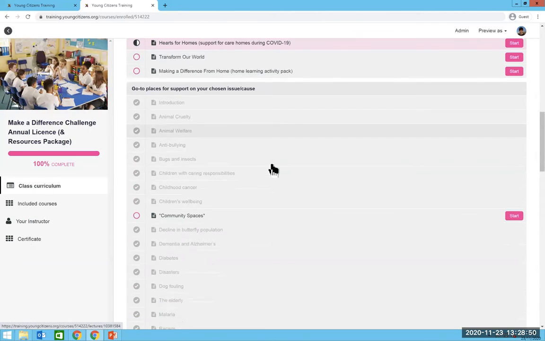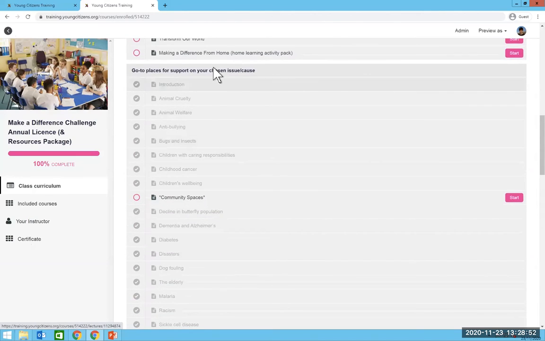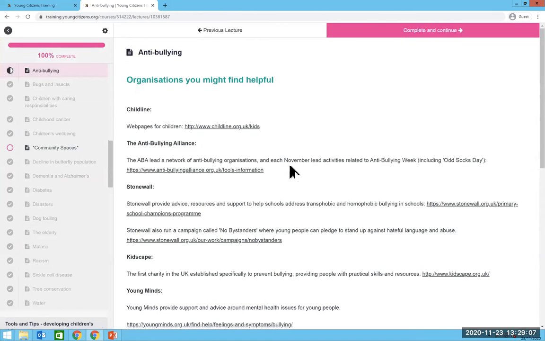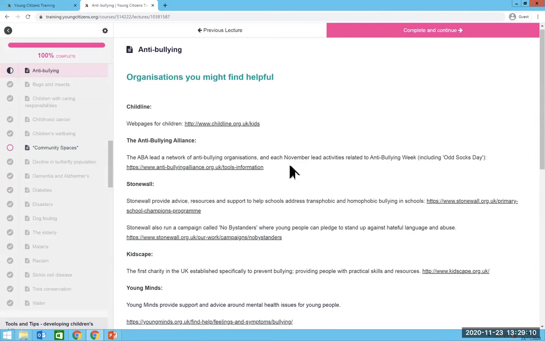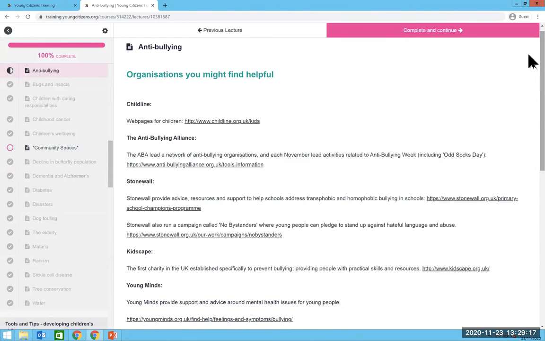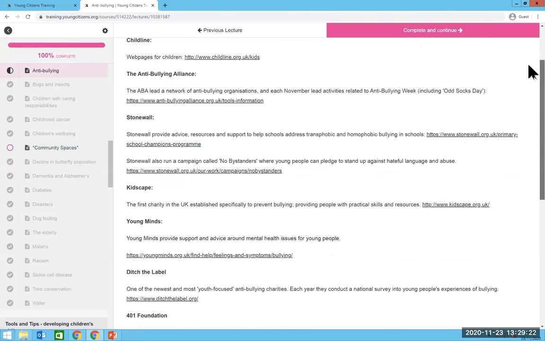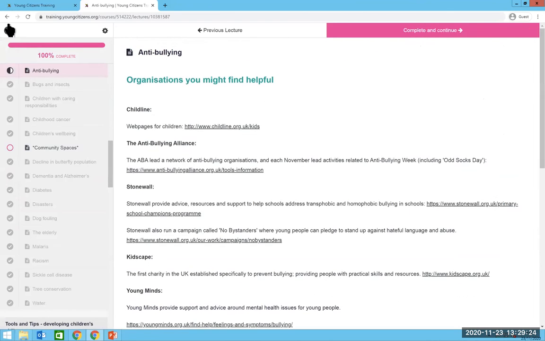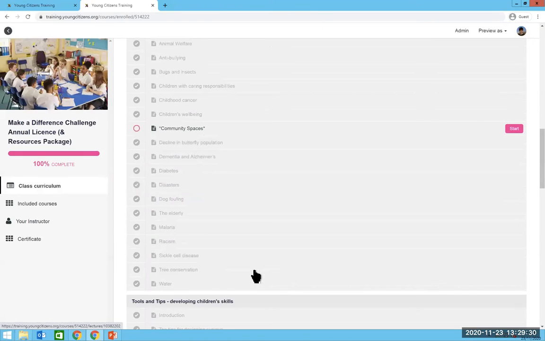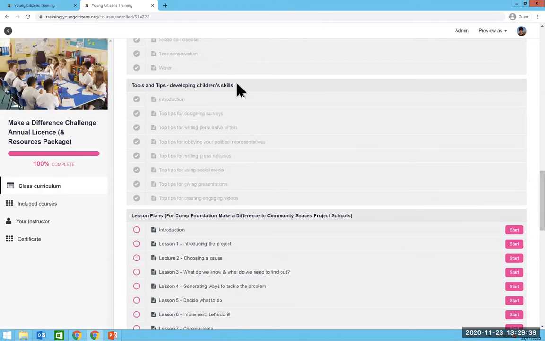Then there is the go-to places for support on your chosen issue and cause. Here you will see lots of different issues and topics. And if you click into any one of these, it will show you lots of different charities and organisations that address this topic and issue, as well as links to the websites of these organisations, and also sometimes links to further resources, including lessons, activities, and places you can visit with your children.